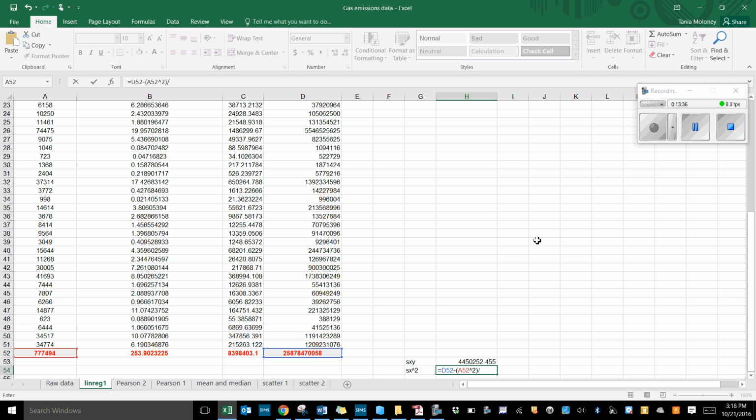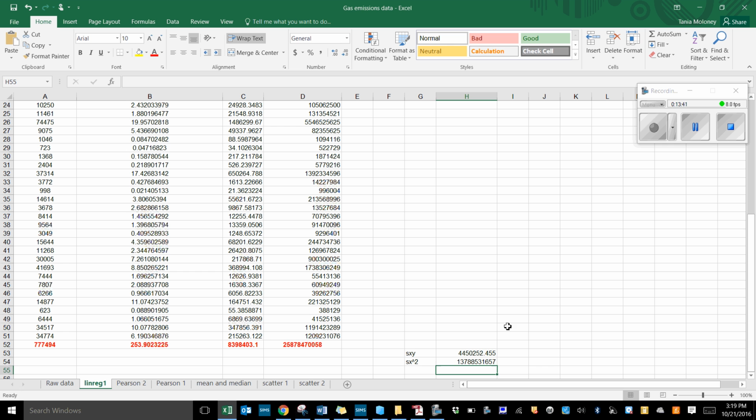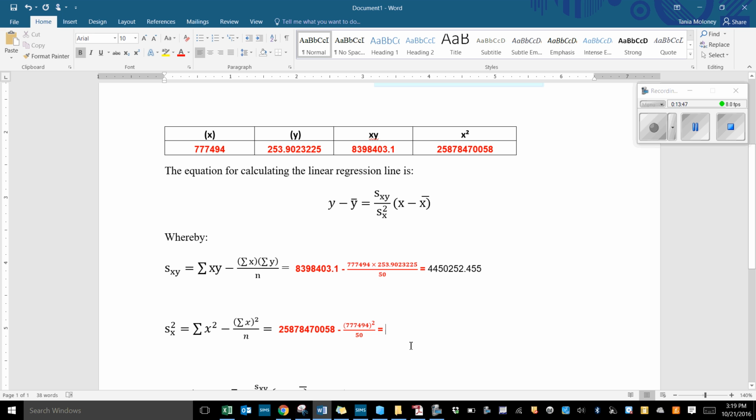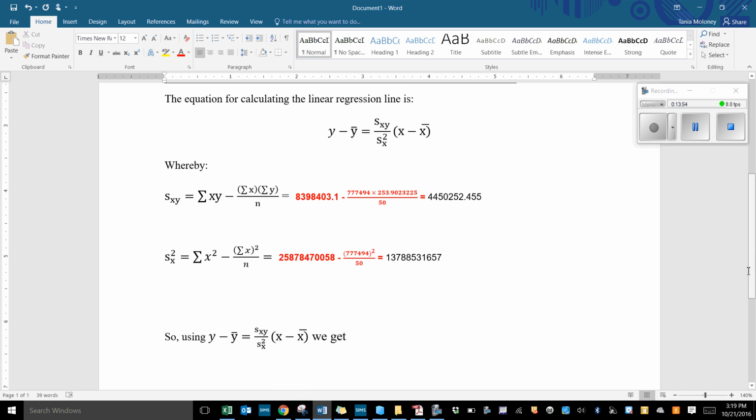I've got 50. And press enter. So that's a pretty big number. You go Control C, go back over to your Word document and paste that thing in there. Again, definitely save your work because it'd be horrible to have to do this again. And now we've got to sub all of this into this equation down here.